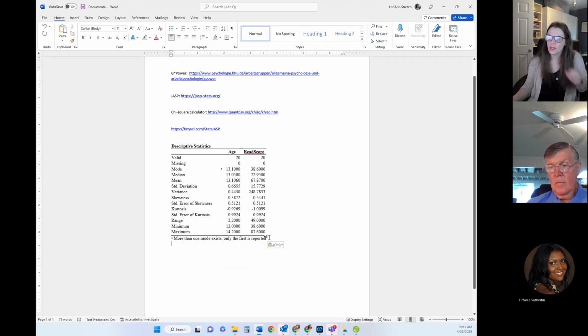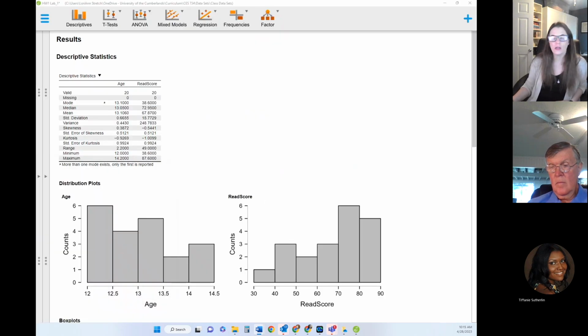Boom, there it is. The other advantage of JASP is it is in APA format. So the tables that come in are already formatted in APA format, so you don't really have to do anything new with them unless you want to spread them out or sort them out a little bit. But it's already in APA 7th edition format. So that's another big advantage for the students.